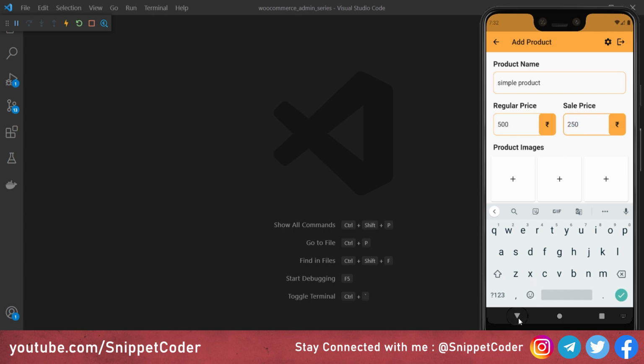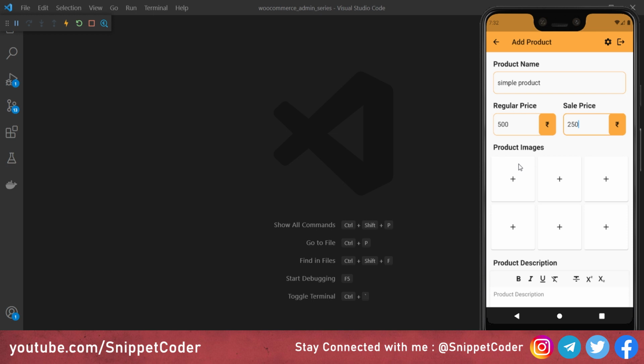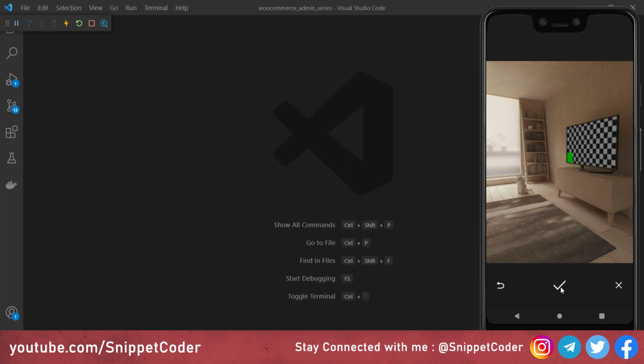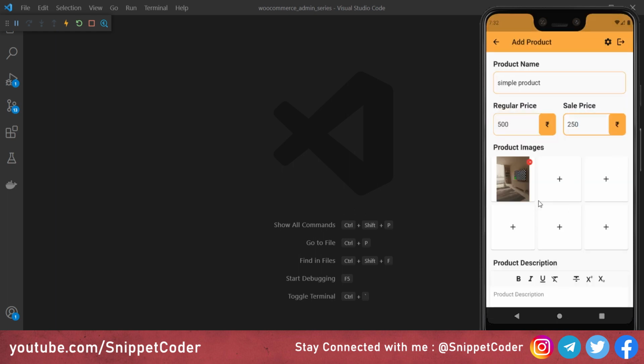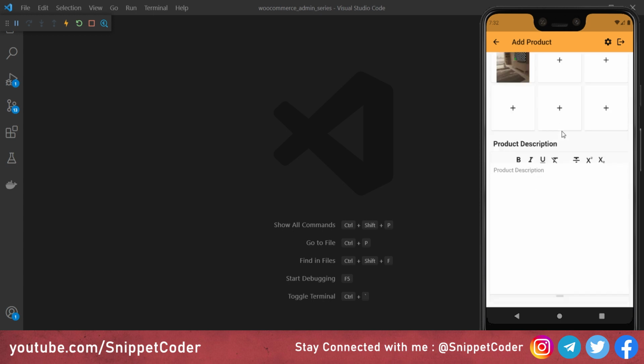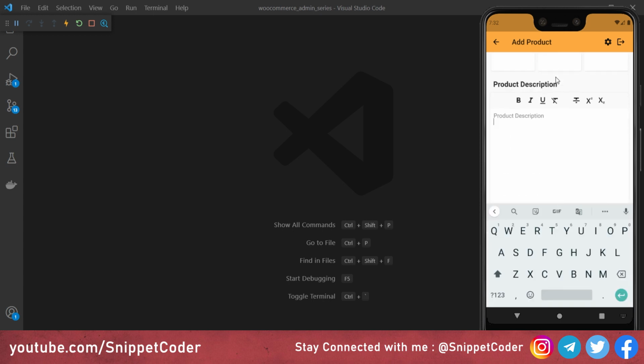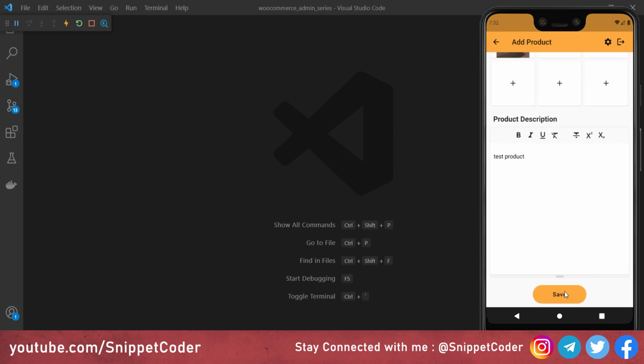Then we have the images here, and we are using a multi-image picker, which is a Snippet Coder utility. If I click on any of the images, okay, right now we are using the camera. We can also use the gallery here. So here we can also have the product description, and we will put test product. Now we will click on the save button.